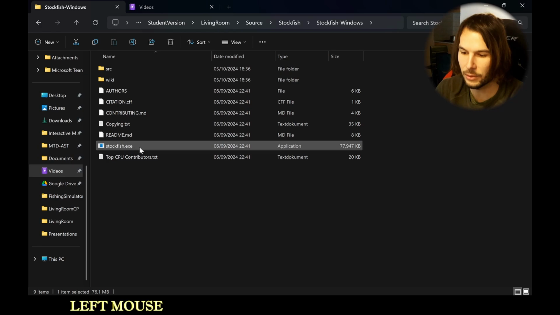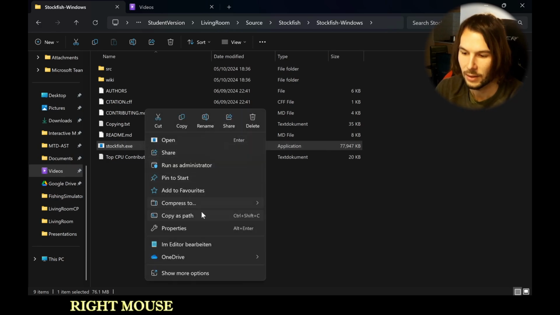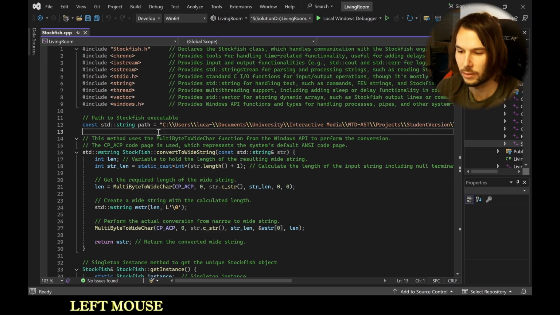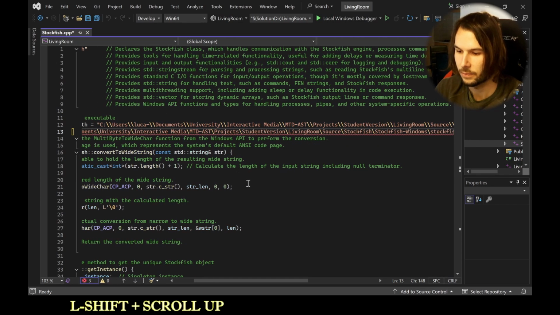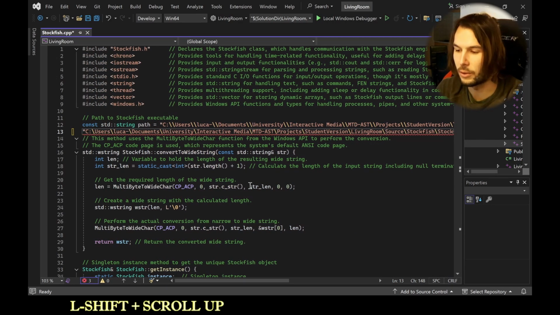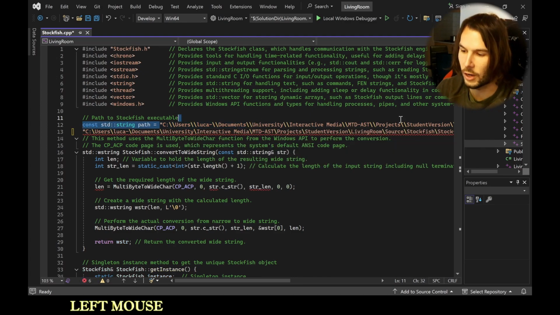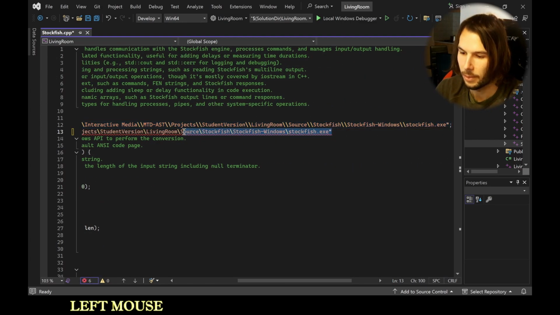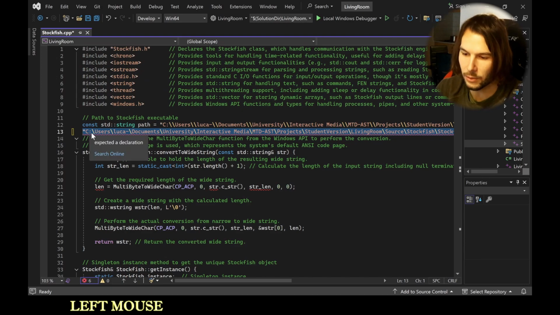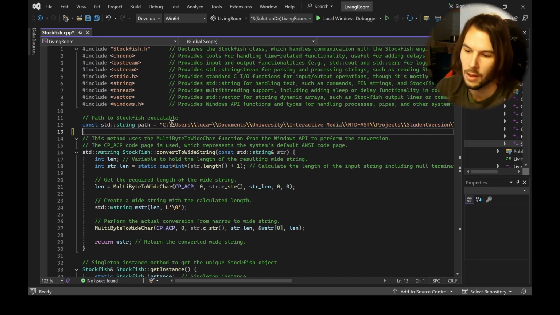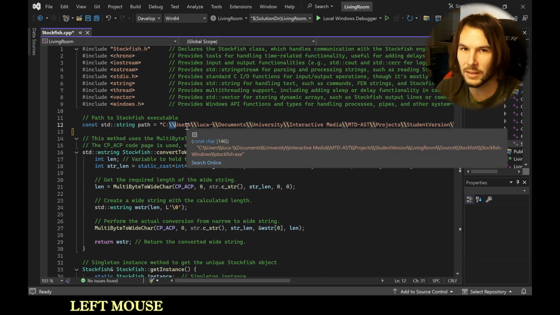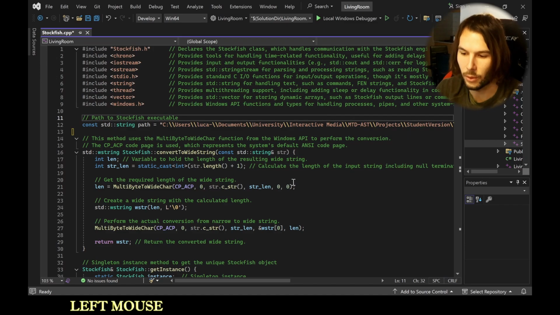Now if you click onto that, right click it and do copy as path, it should look like this, and you already have the folder you need, which you can then exchange with that part here. Please make sure that you also include those double backslashes, otherwise this won't work.